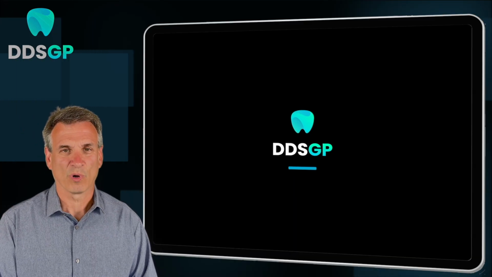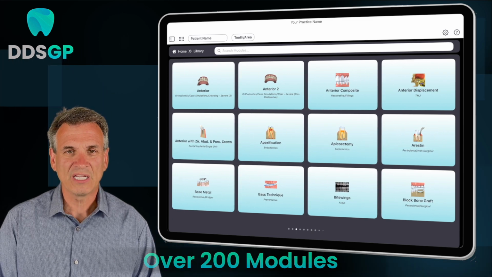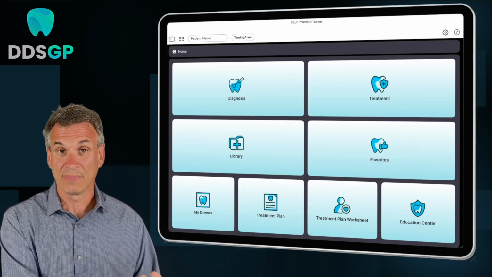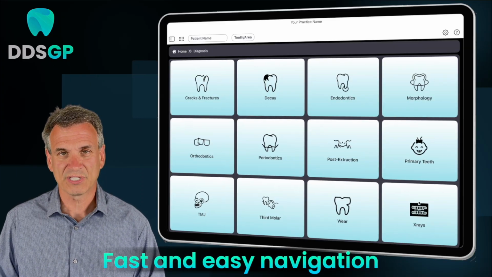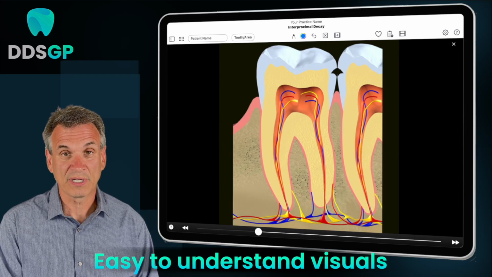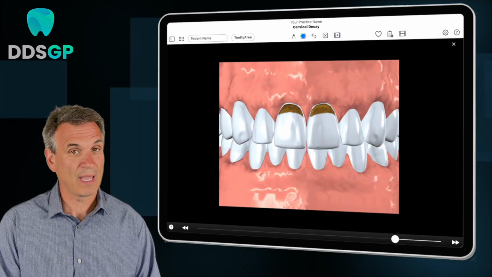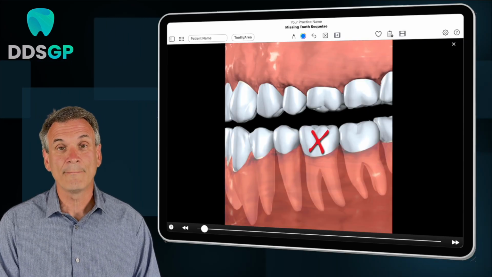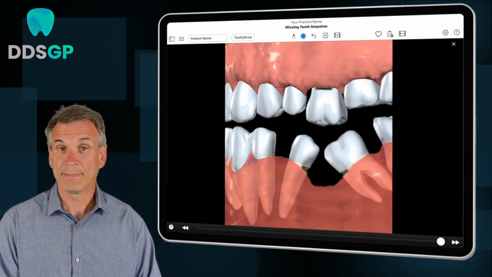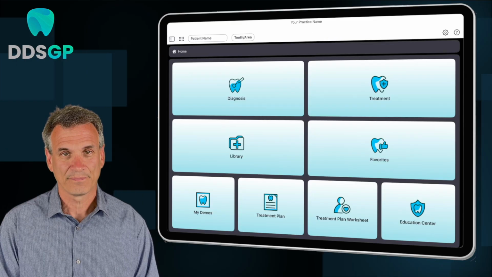Basically, here's how the app works. There's over 200 modules inside the app, and each module addresses one of two things, either a problem or a treatment. Maybe it's interproximal decay, and it shows how it enlarges and grows. Maybe it's cervical decay, maybe it's a crack, maybe it's a missing tooth, and it shows how the others tip in. Maybe it's periodontal disease, or pretty much anything you would need in your office.